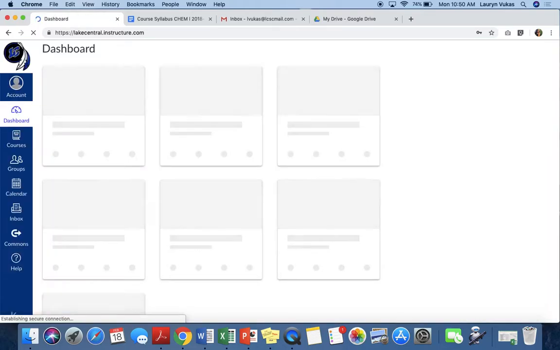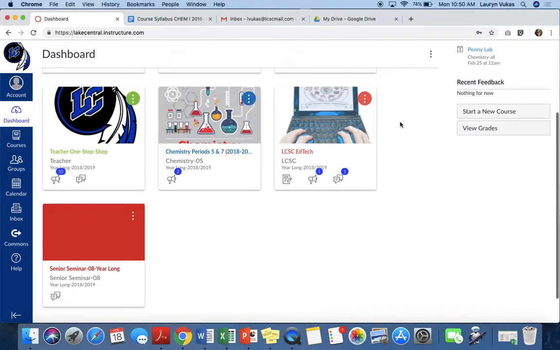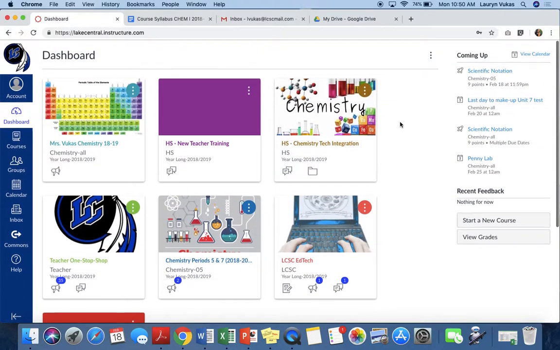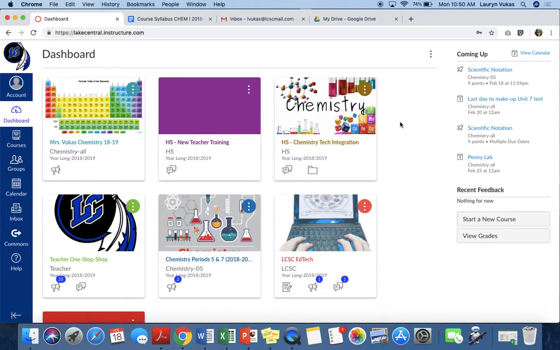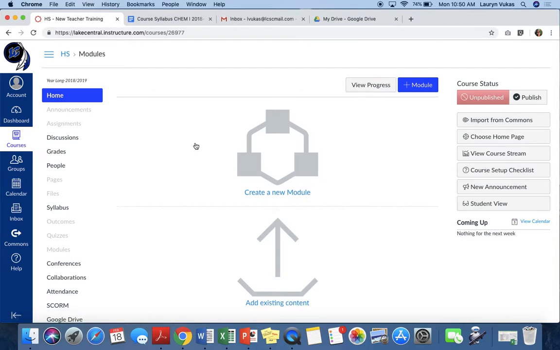So once you log in, it's going to bring you to this dashboard. Now, everybody's is going to look a little bit different, but this shows you all of the classes that you are enrolled in, whether that's as a teacher or as a student. So what you're going to want to do is go to your new course. And whatever that new course is, it's going to pop up and look something like this. There's not going to be anything there at first.